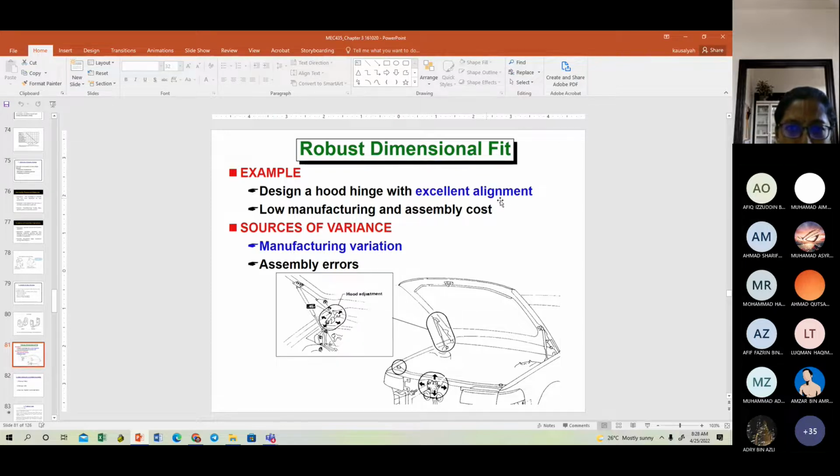So an example, we want robust dimensional fit, right? Design a hood hinge with excellent alignment, so low manufacturing and assembly costs, right? So we don't want a poor hood hinge. I mean, we are victims of such manufacturing errors all the time, actually, right? Whereby there is no proper fit, and then you cannot fit it in, and all these adjustments become a problem, not only in the hood hinge, but many products where adjustments are needed.